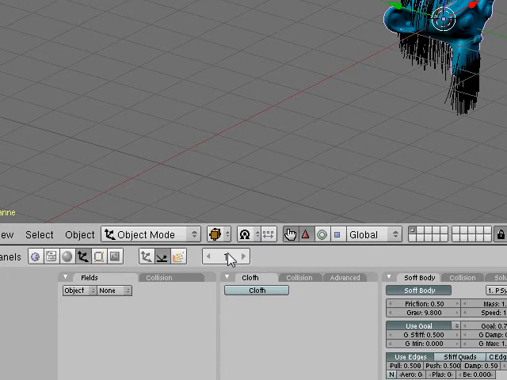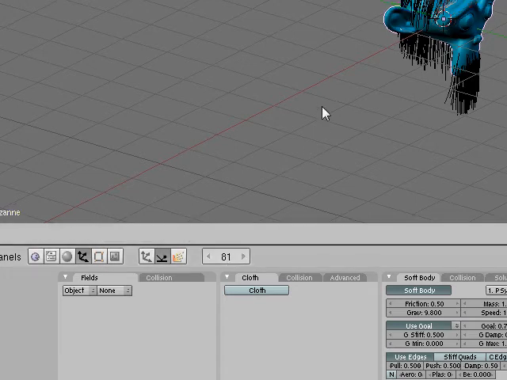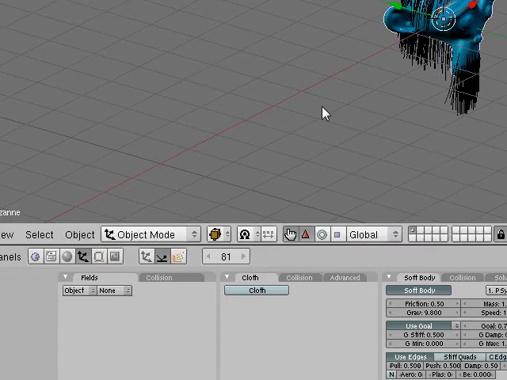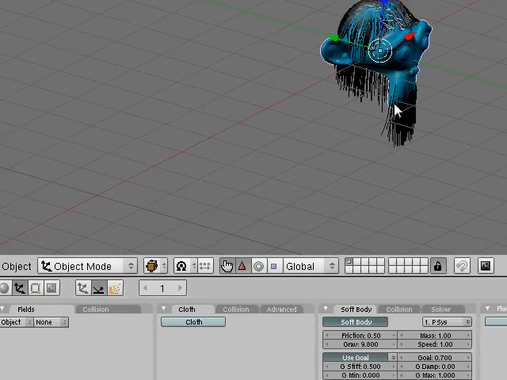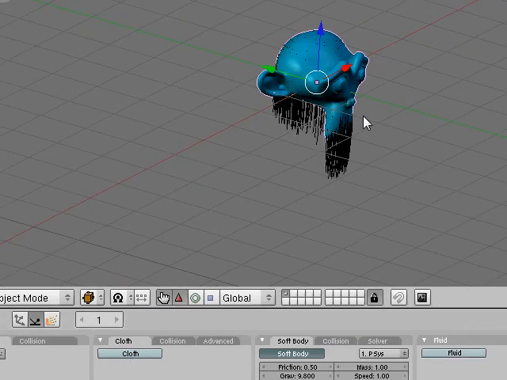Or not. I'm not exactly sure how I'm going to do this. I don't know. Maybe a bake. To be honest, I really don't know at the moment. Anywho. Pretty much the basics to animating the hair.